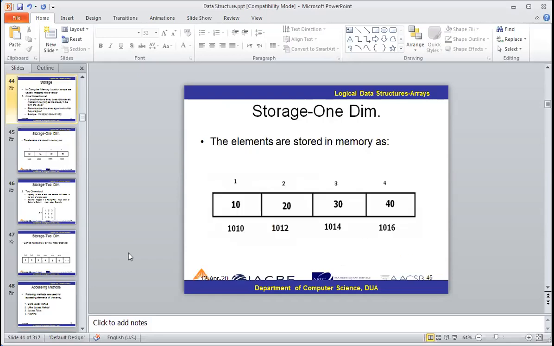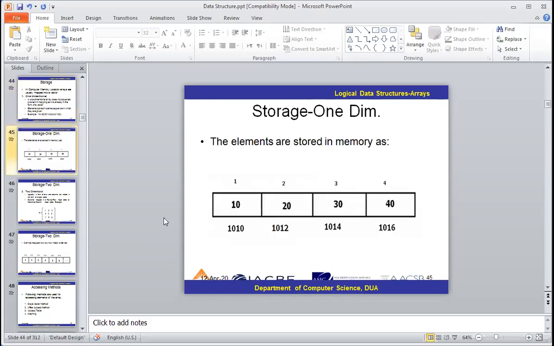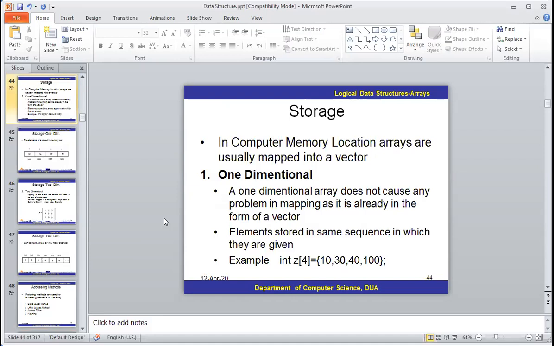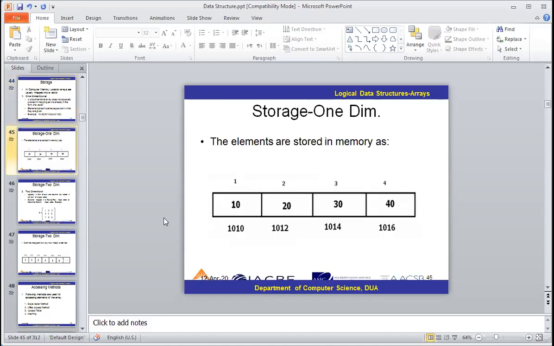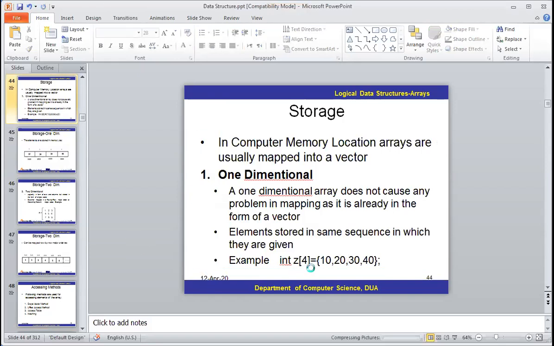So how do we map it? Either row wise. Row wise means 10, 20, 30, 40. Sorry, I made a little mistake; let me correct this one. 10, 20, 30, 40. Yes. So 10, 20, 30, 40. These are the 4 values.